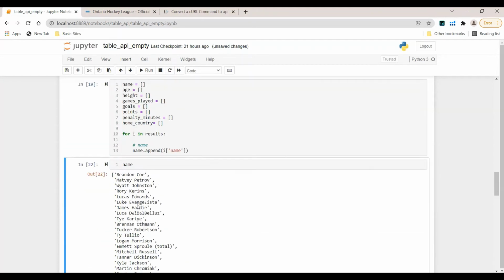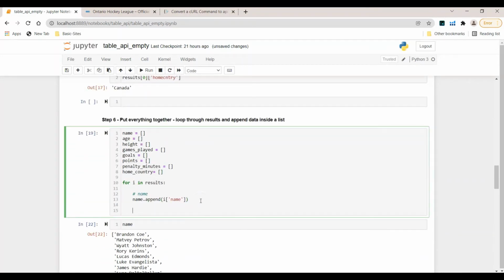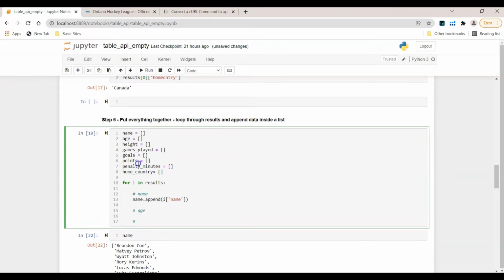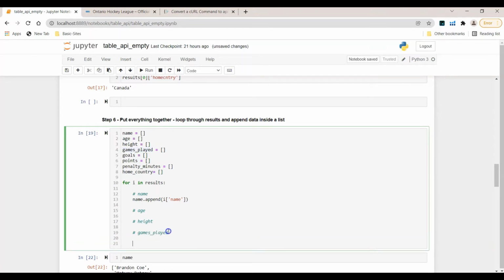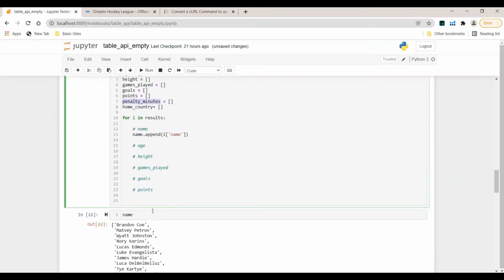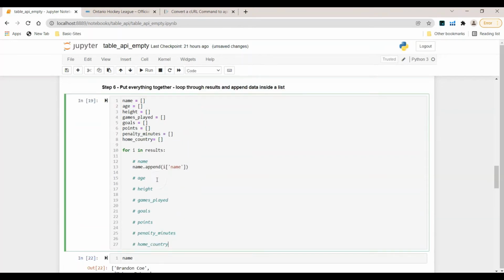And now let's apply this logic for the remaining lists. Again, let's first of all make the comments here. This looks just better, at least in my opinion. Let's go ahead and do it. So after the height we have the games played, right? Then we have the goals. Afterwards the points. Then we have the penalty minutes. And afterwards the home country. Okay, let's go ahead, paste it here. This looks fine. And now let's apply the logic for this.